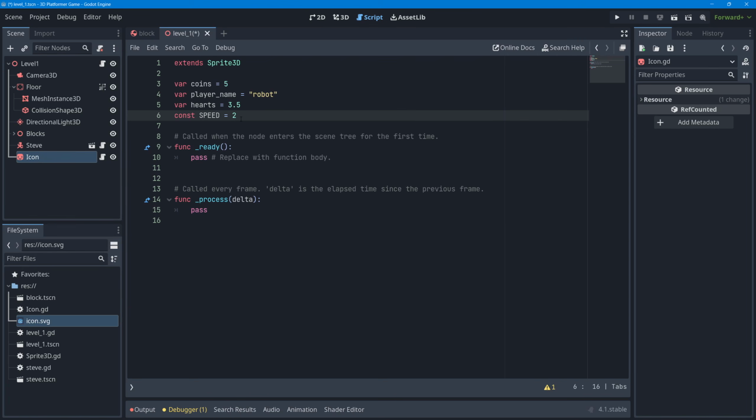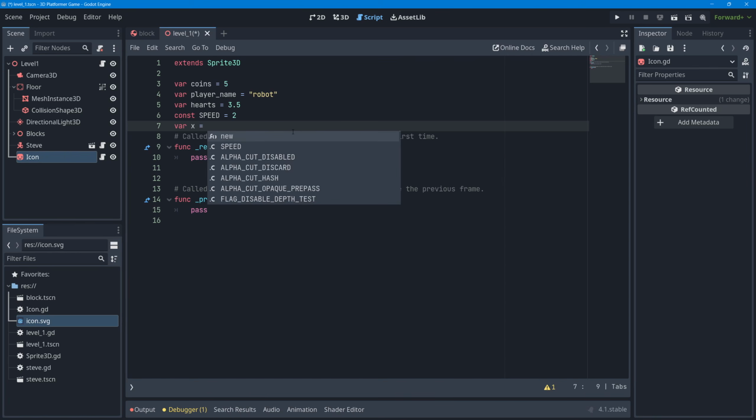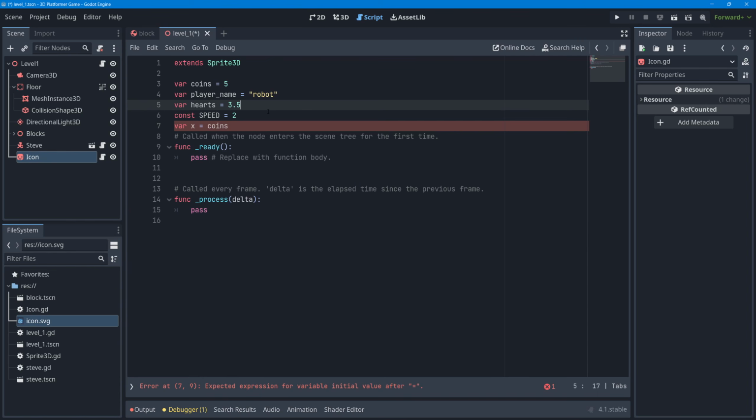The first thing is, if you want to access the data inside of a variable, all you have to do in GDScript is use that variable's name. So if I want to make a new variable called x, I'm going to say var x equals. If I want x to equal coins, well, I can simply access the 5 that's in my coins variable by saying coins. And what this means is that my variable x will get the value of 5.